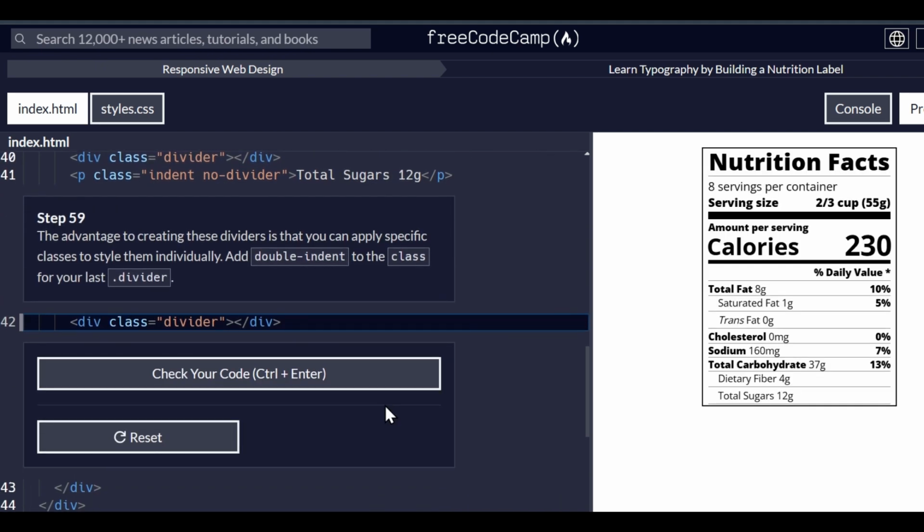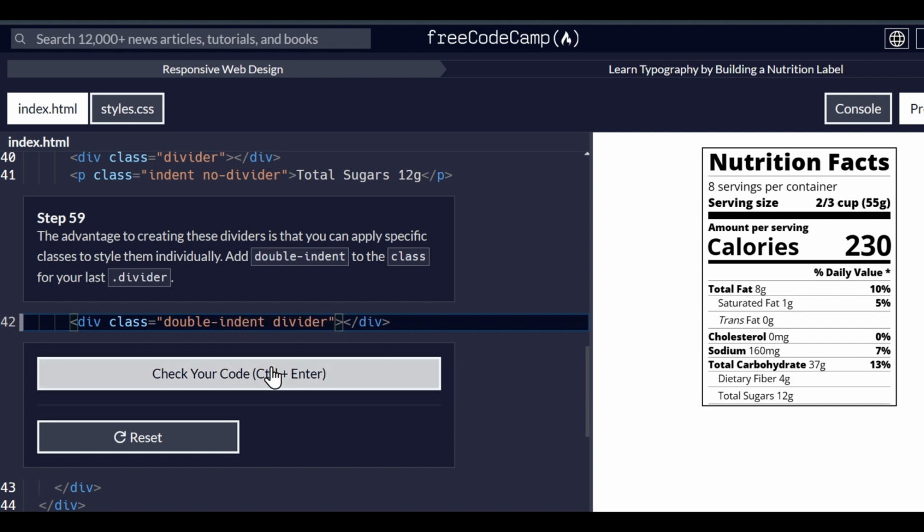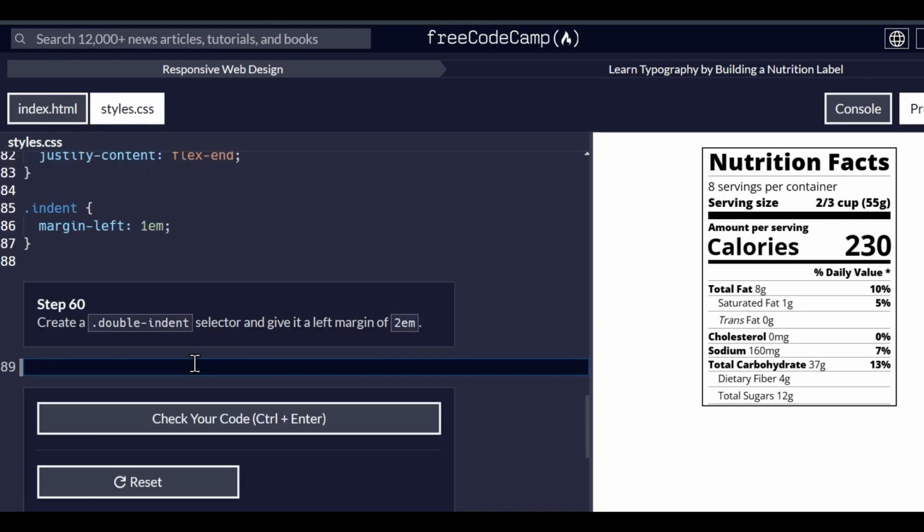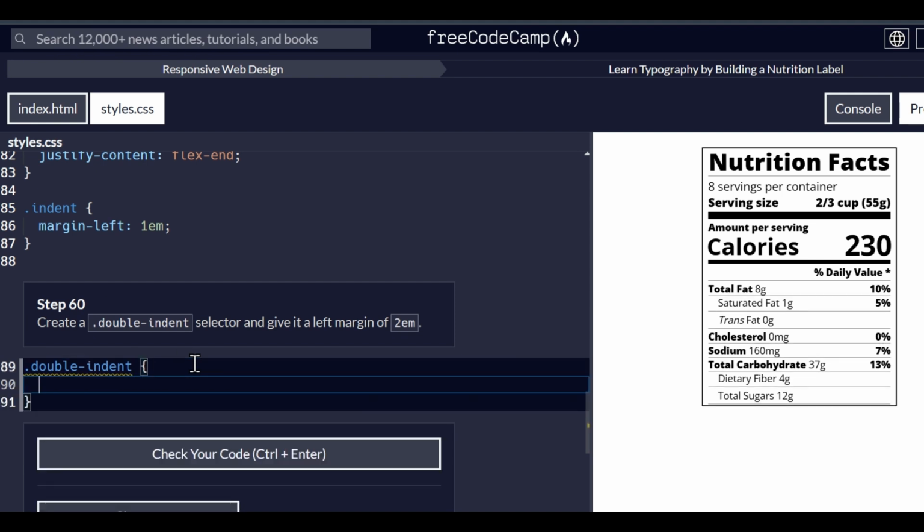Step 59. If you use dividers, you can apply any specific classes to style them individually. So, let's add double indent to the class of our last divider. Step 60. Let's create a double indent class selector and give it a left margin of 2 em.